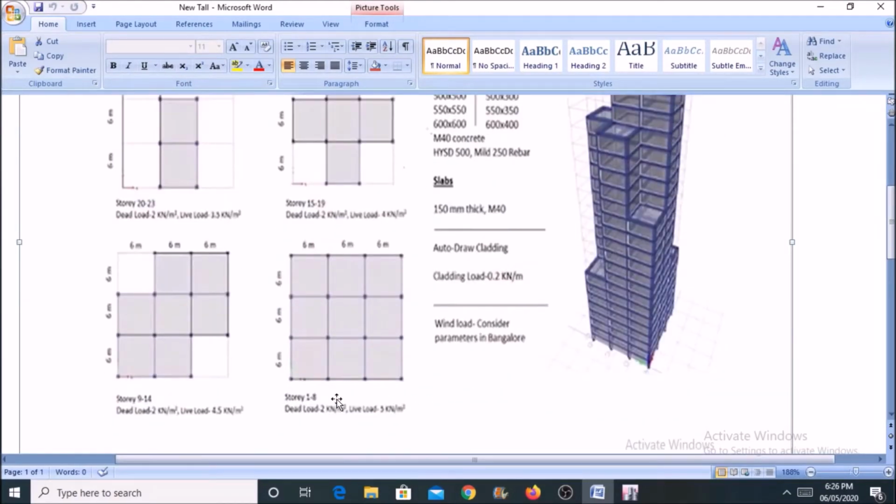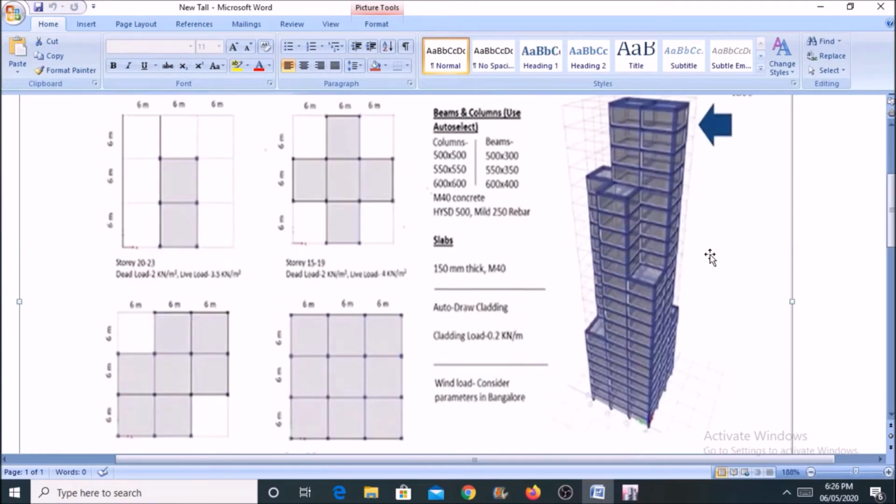Here you can see for the first to 8 story, the dead load is given as 2 kg per meter square. Live load is given as 5 kg per meter square. Now the plan for 9 to 14 stories is shown here. The dead load is considered as 2 kg per meter square and live load is considered as 4.5 kg per meter square. Similarly, for 15 to 19 story building, the dead load is considered as 2 kg per meter square and live load as 4 kg per meter square.